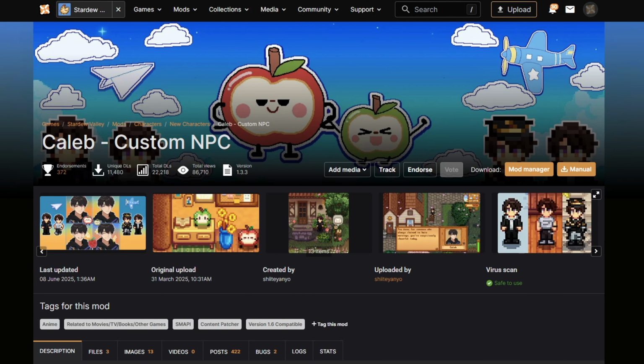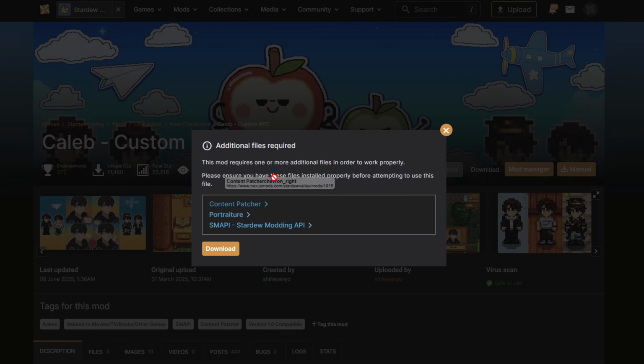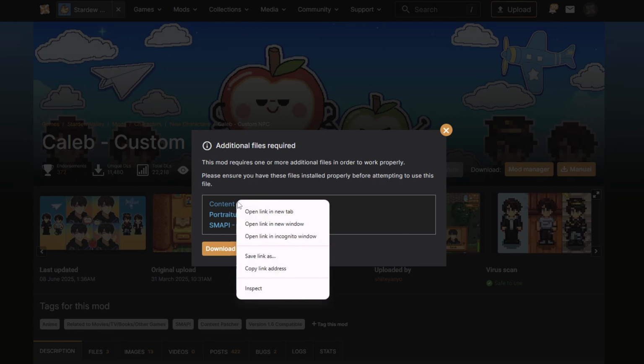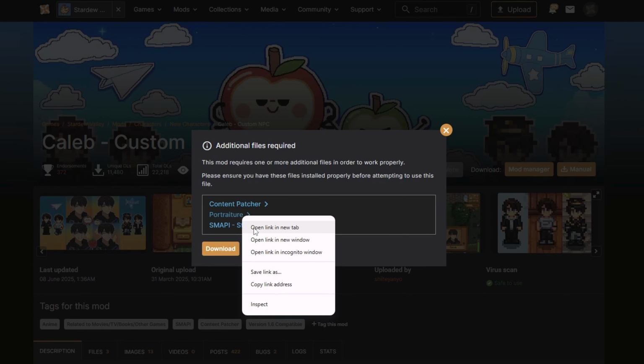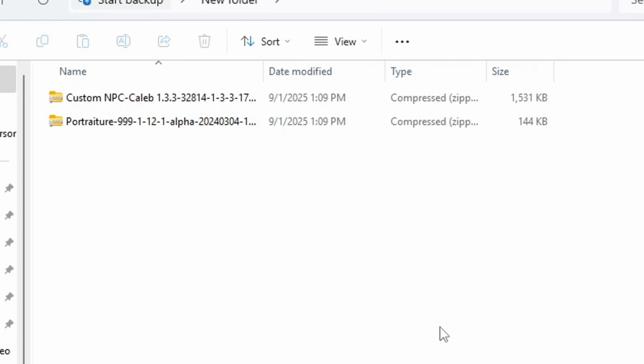So this process is actually quite similar to the process and video of how I showed you guys to get LEVI, but it's quite simple. You're gonna hit here, you're gonna hit manual. You are going to get all three of these, as you need all three of them in order to get the Caleb mod. So I'm just gonna go ahead and quickly open these into a new tab, and then I'm going to download them.